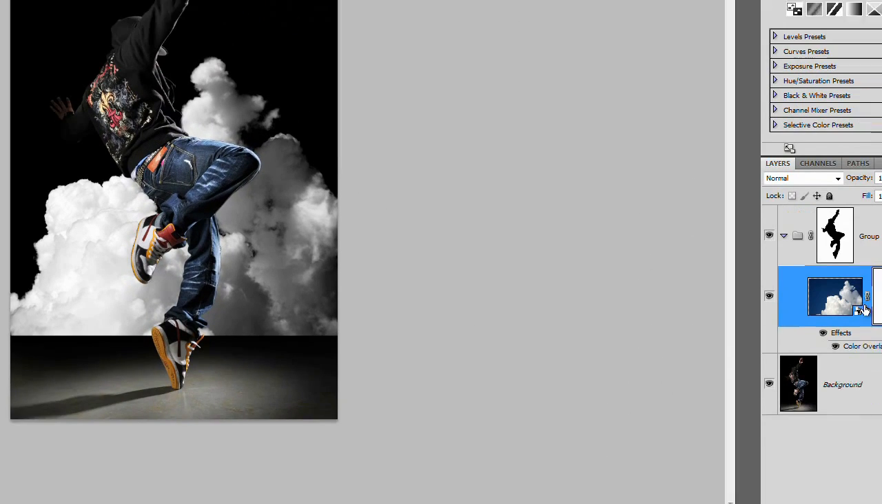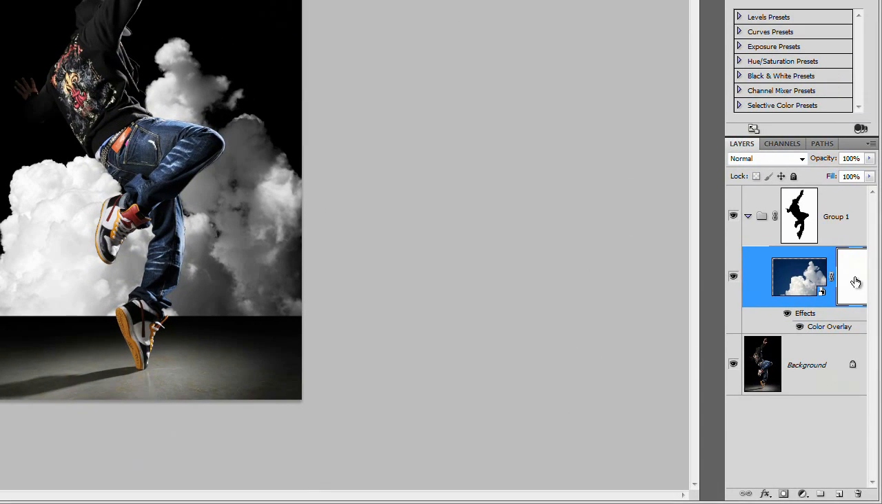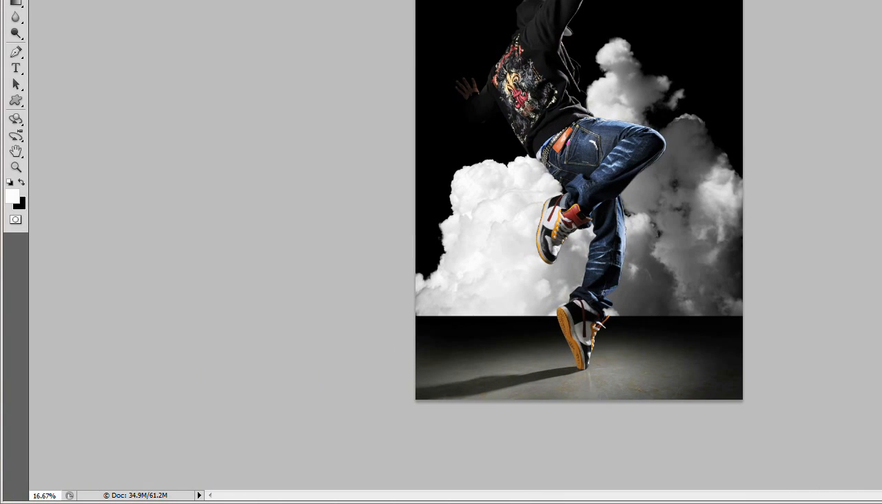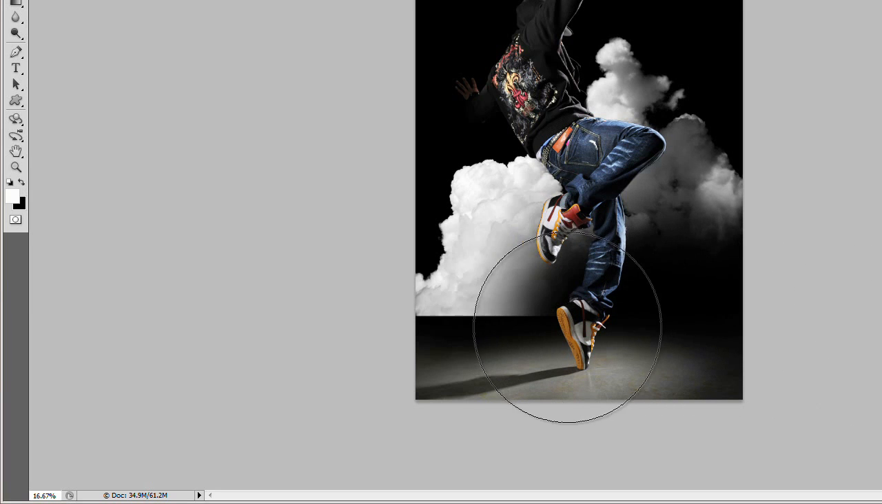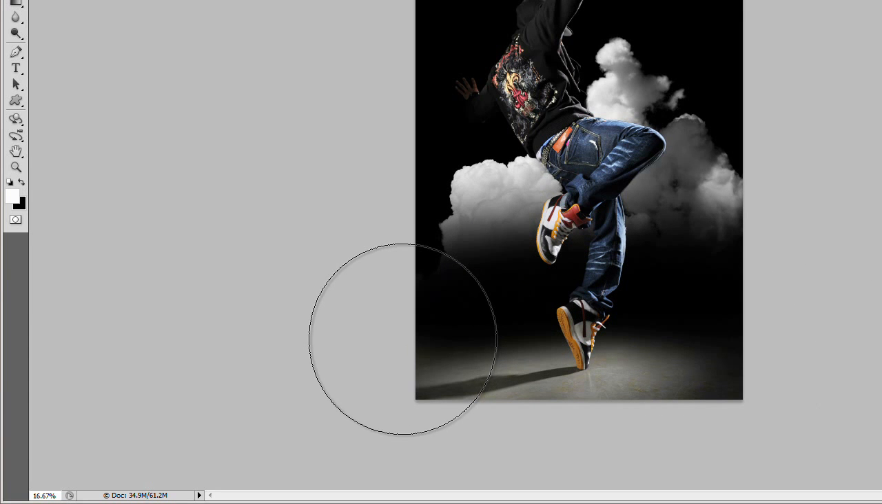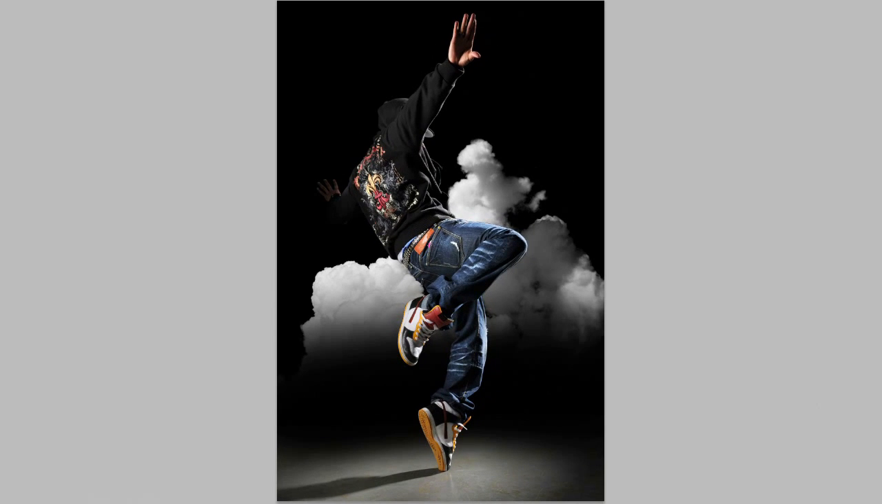Make sure you have the layer mask selected by clicking on the layer mask thumbnail in the clouds layer. Press D on your keyboard to reset your foreground and background colors. Paint along the bottom edge of the clouds to make it fade. Something like this. Here's what the image looks like so far.